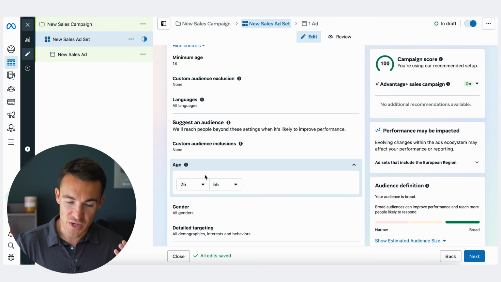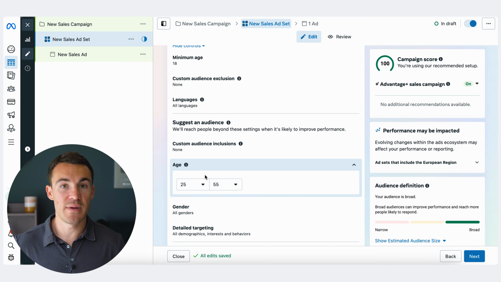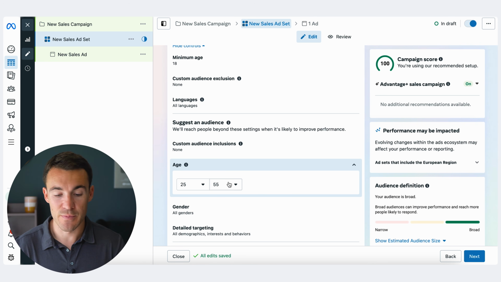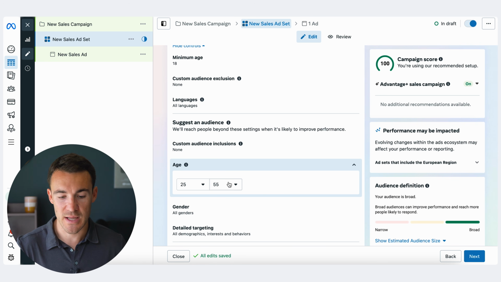But because it's a suggestion, it gives Meta the flexibility to go and put ads in front of other people as well. They might see that there's a 21-year-old that would be a perfect prospect or a 60-year-old that would be a perfect prospect and put ads in front of those people. And Meta's normally pretty smart at being able to work that stuff out.